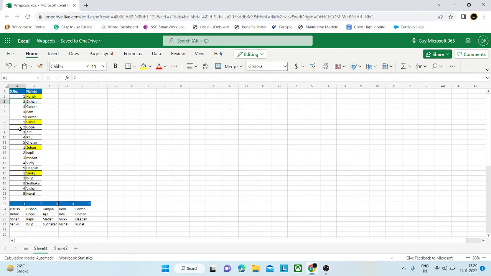column. Second serial number, we have Gopal in the second serial number, Kapil is in the second serial number, Dilip is also in the second serial number. So we want these names in the second column, like that we want third serial number names in the third column, fourth serial names in the fourth column, fifth serial names in the fifth column.